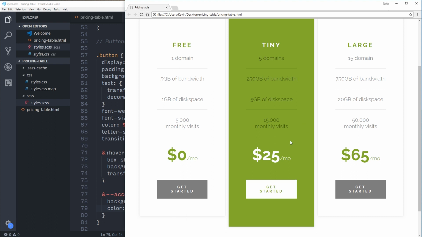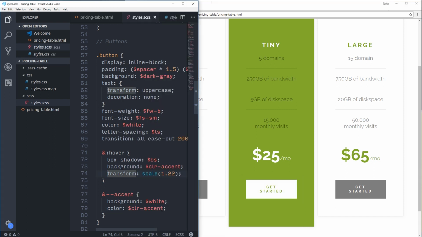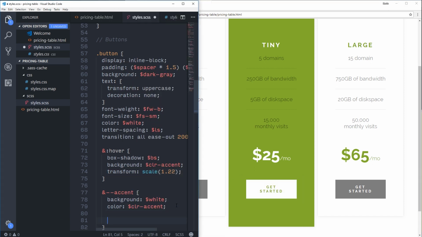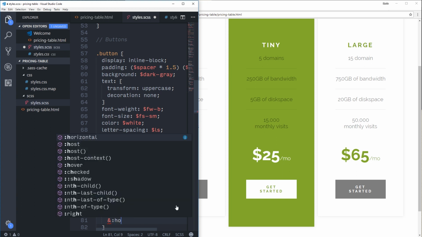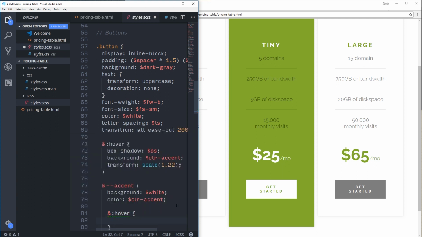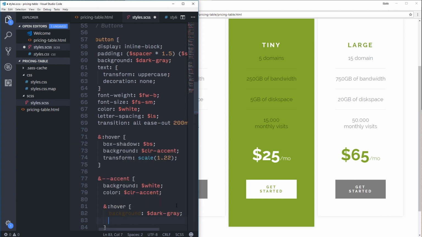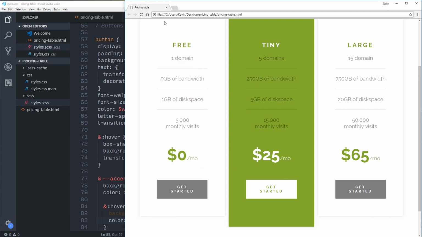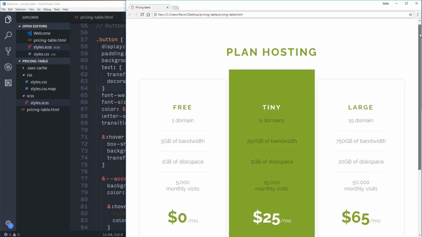Yeah, that looks better. And then on hover, obviously now I can't see it, so I want that to change on hover to the dark color. So once again, I can come in here, ampersand hover, and I can give that the background of dark gray, and I can give this a color of white, save that, refresh, and there we go. Awesome. So there we go, it's all done.